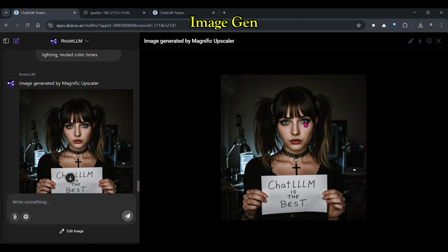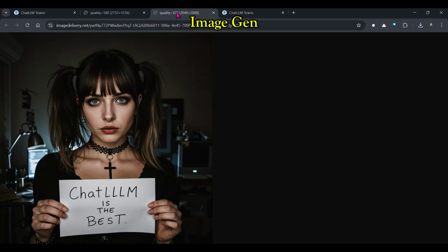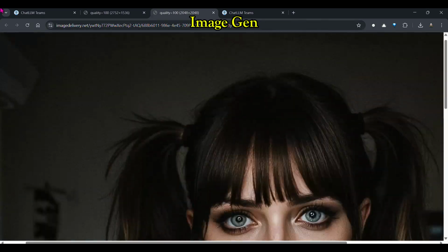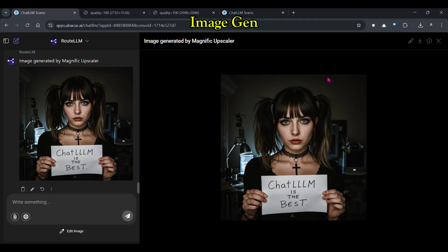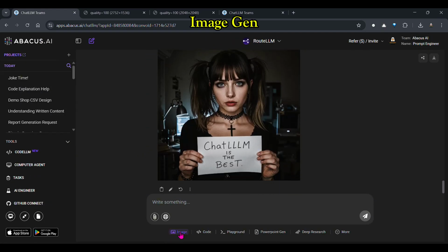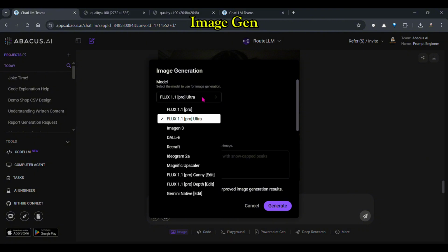This is the magnifier upscaler. So I've upscaled this to 2 times the same image that we had here. So this is an upscale model, and this is amazing. So this is the image generation capability. You can go ahead and try with your own prompts, but as I said, you get all these models for free. I mean, for just $10.